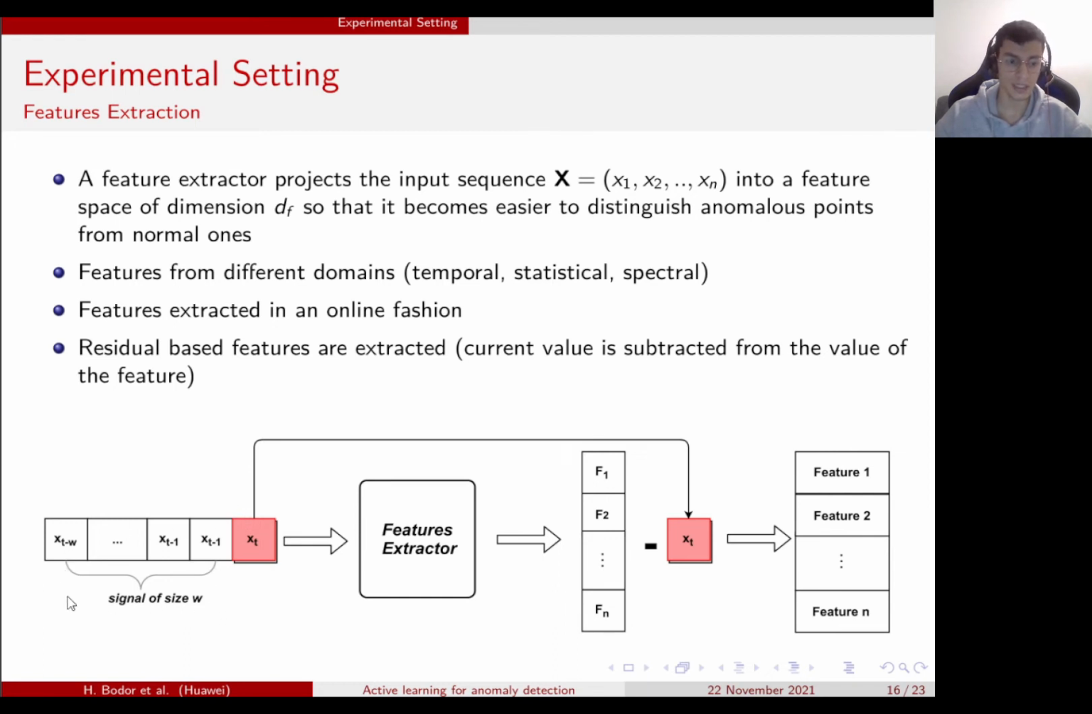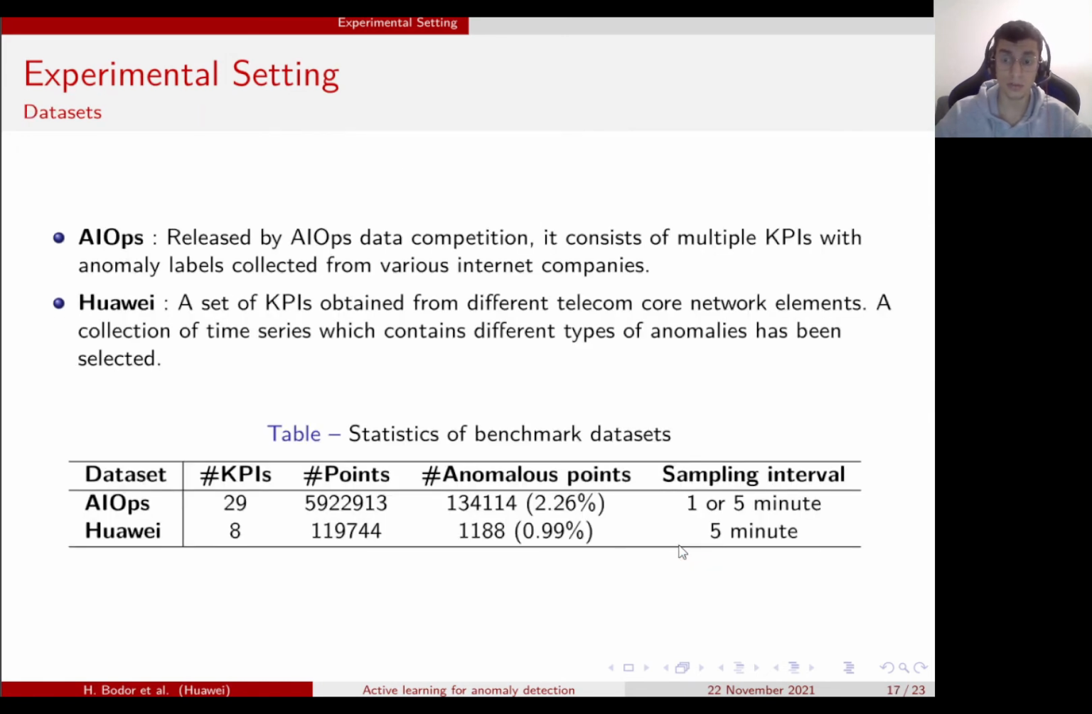We give a signal of size w of the past to a feature extractor. We extract some features from this signal, and then we will concentrate on residual based features, which means that from these features we will extract the current value to obtain the final set of features that will represent the current observation. To evaluate the performance of the model, we will be using two benchmark datasets.